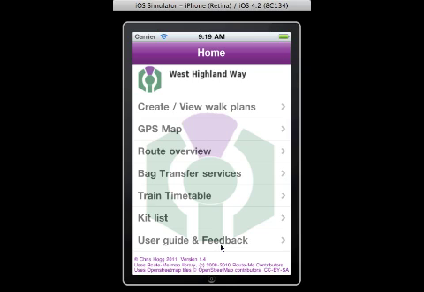And just lastly, just to emphasise, we do have the user guide and feedback button. If you click there, you'll be able to send me an email and give me some feedback regarding this app.